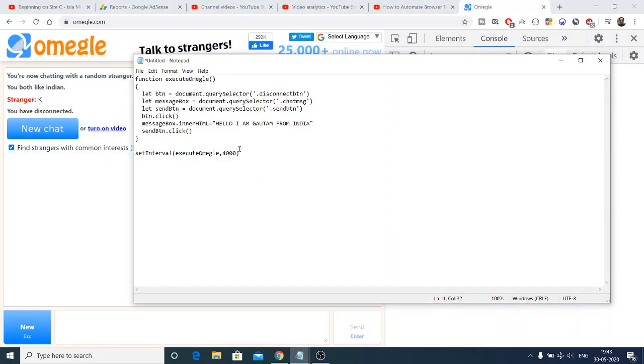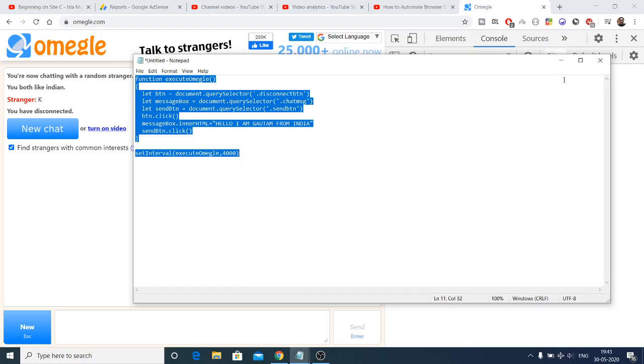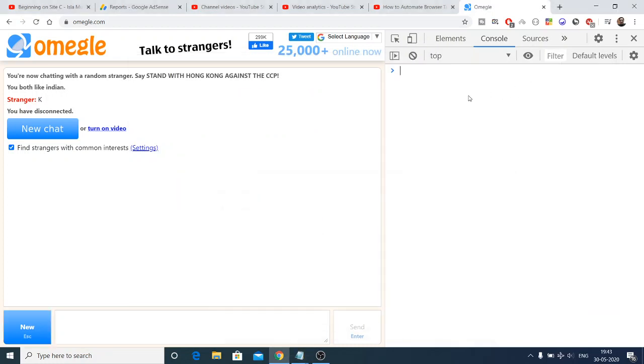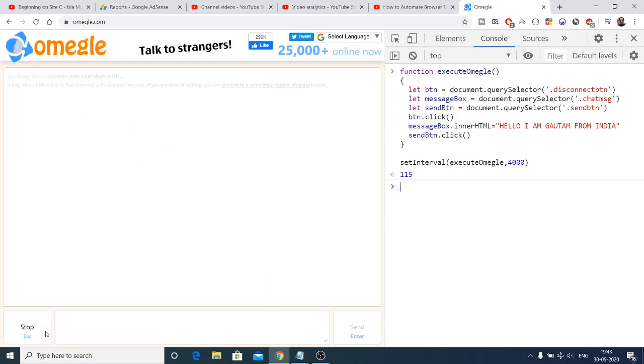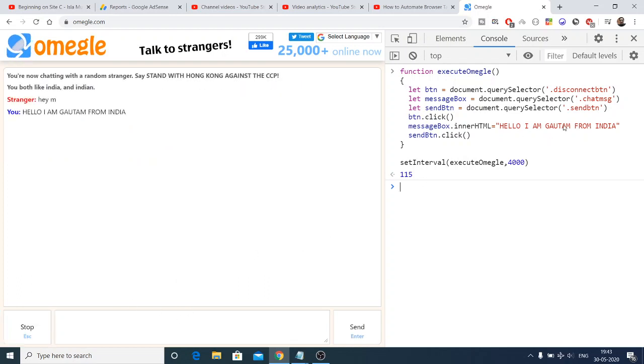So this is a script. This will automatically execute on the right hand side. You can paste it here and press enter, and now you will see that it will automatically press the new button. It will write some text here that I have configured, hello, I am Gautam from India, and it will click the send button. So the message was automatically sent.